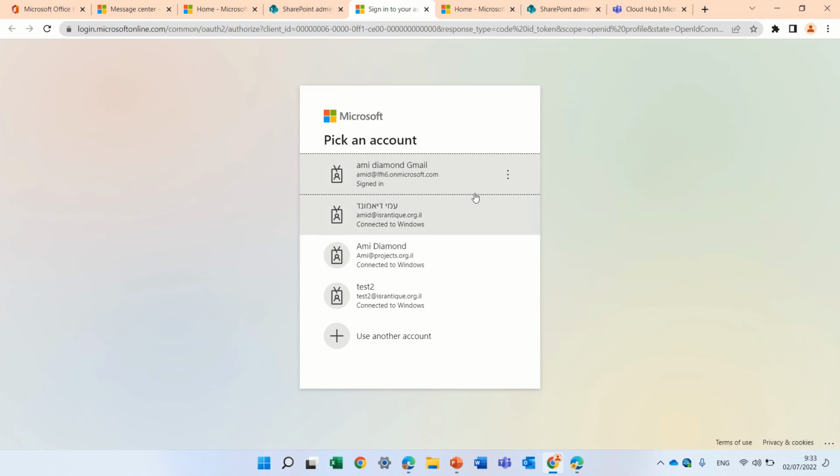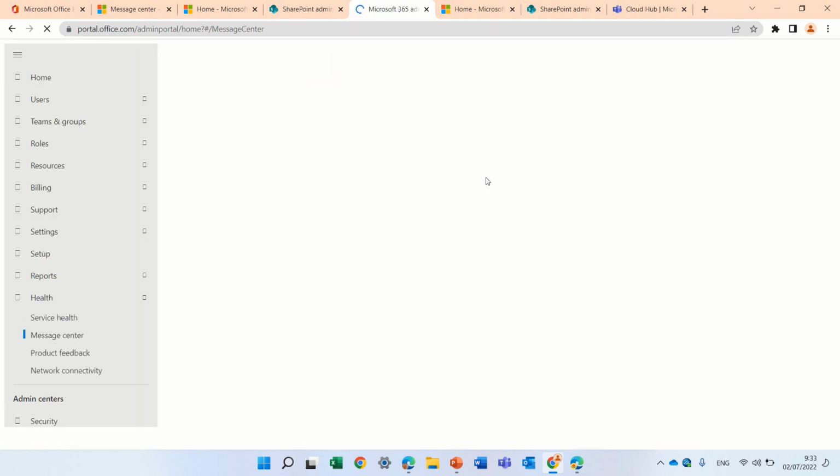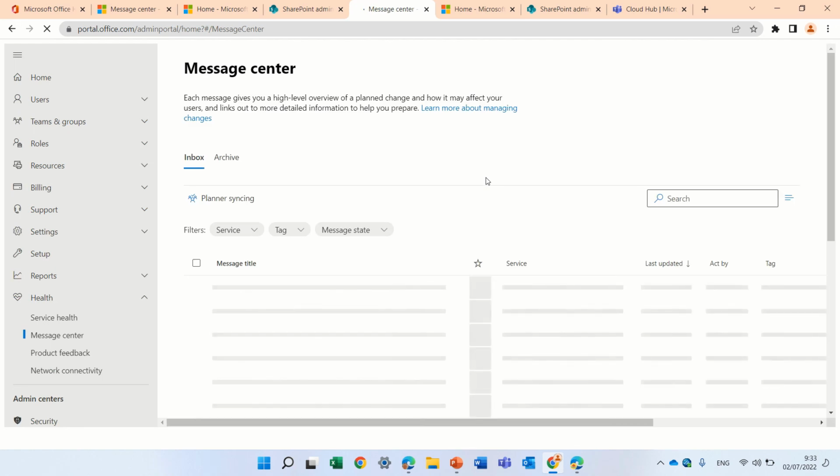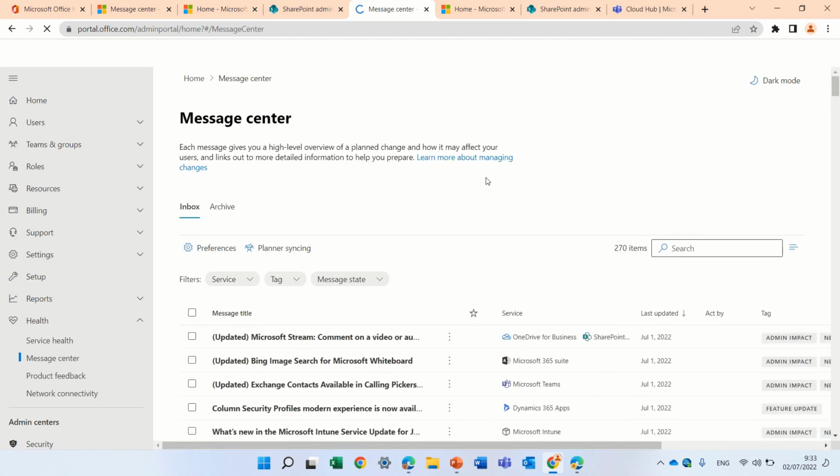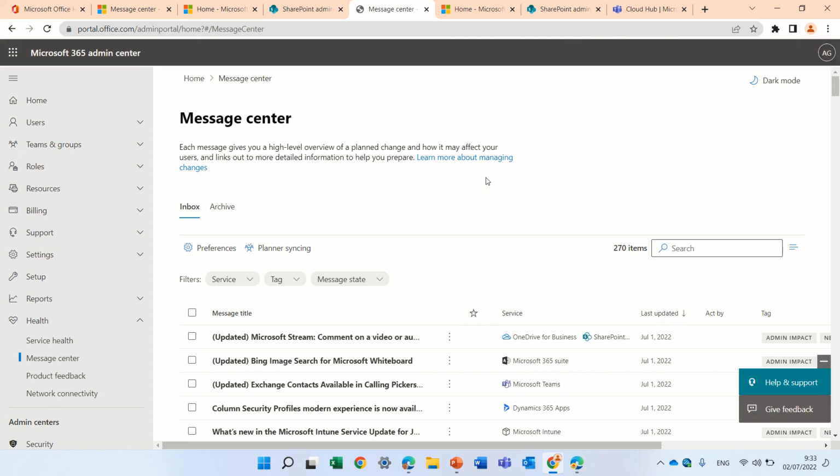So Teams is a very convenient way for the administrator to see all of the information. You see, the interface is much better in Teams because here it's less convenient.